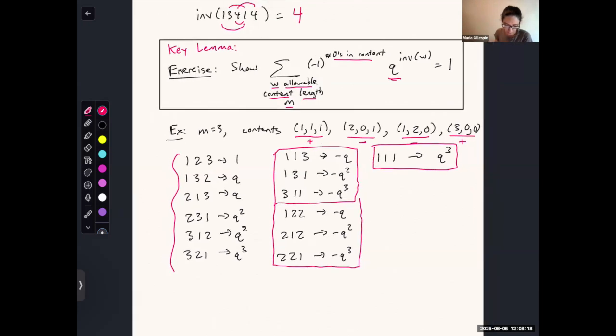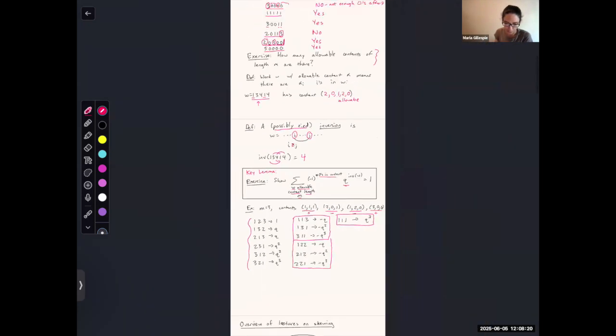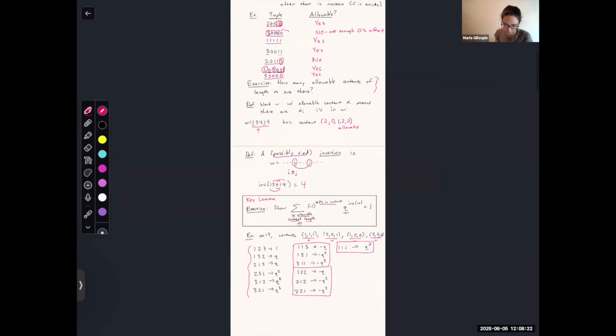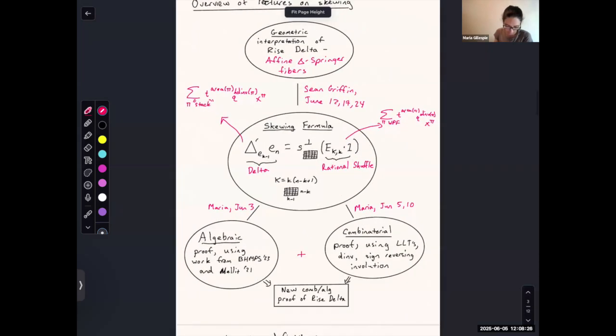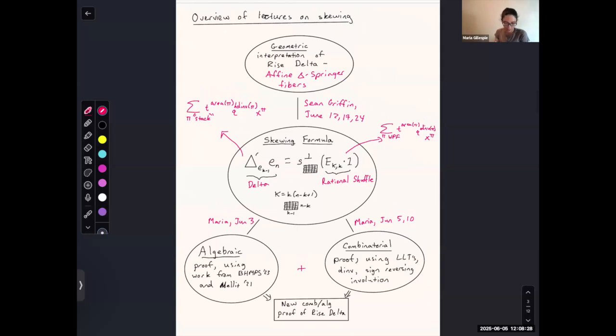And we'll get back to where this comes up in the actual combinatorial proof, but somehow this is all what it boils down to. So let's go back to the overview of where we were. We did the algebraic proof last time, or we outlined it at least. And so today and the next time, and possibly the next time after that, if I need more time, is going to be focusing on the combinatorial proof of this skewing formula.